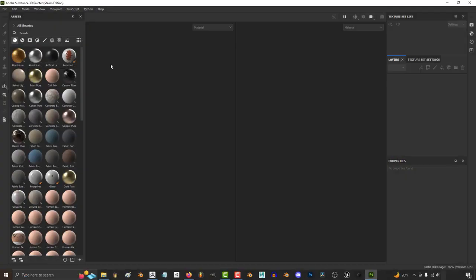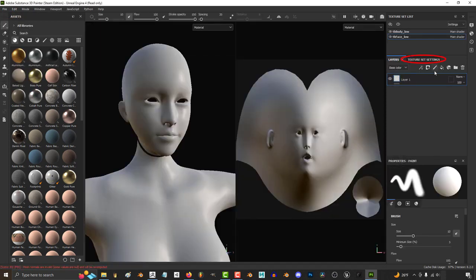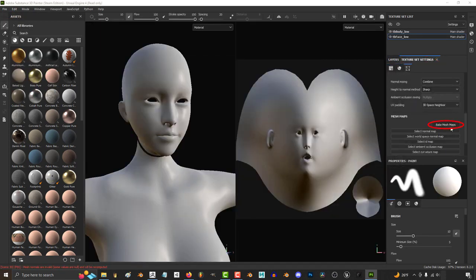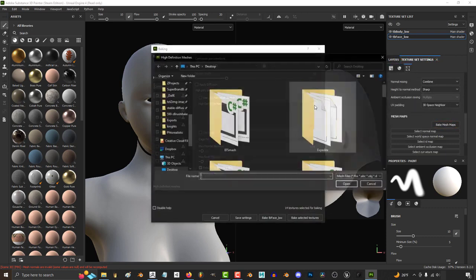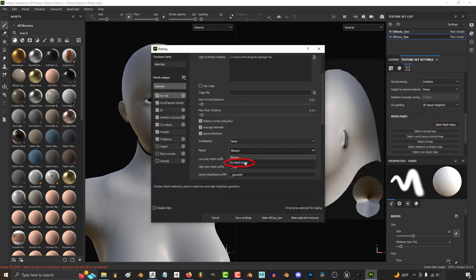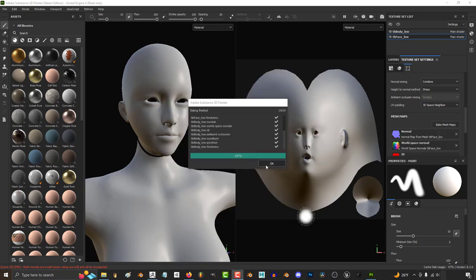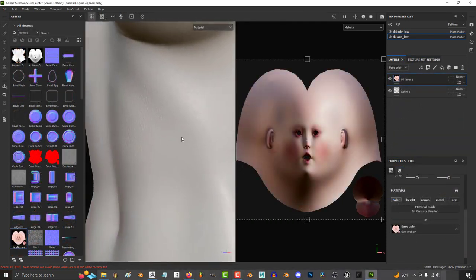Once everything has been exported, in Substance Painter go to File, New, 4K, and import the low poly file as usual. Then once it's done, go to Texture Settings, Bake Mesh Maps, and under High Definition Mesh, set it to your high poly file. Turn it into 4K, and under Match, change it to Mesh Name, change Color Source to File ID, apply to all, and bake selected textures. Alright, the high poly detail should now be applied to your low poly mesh.